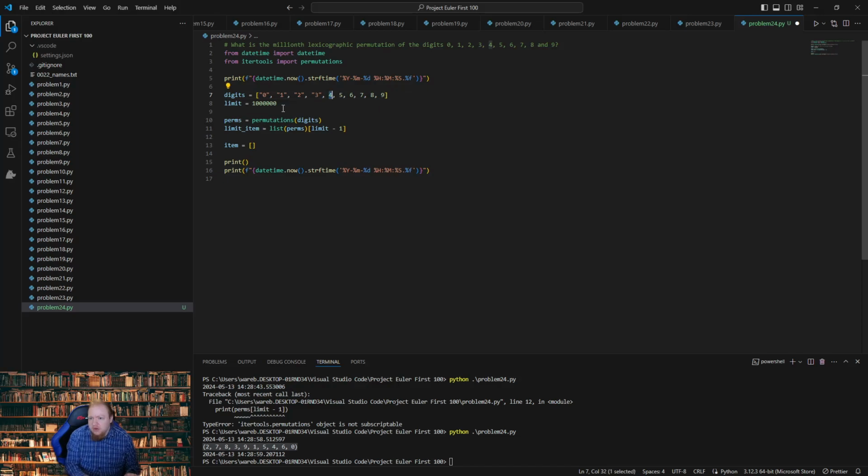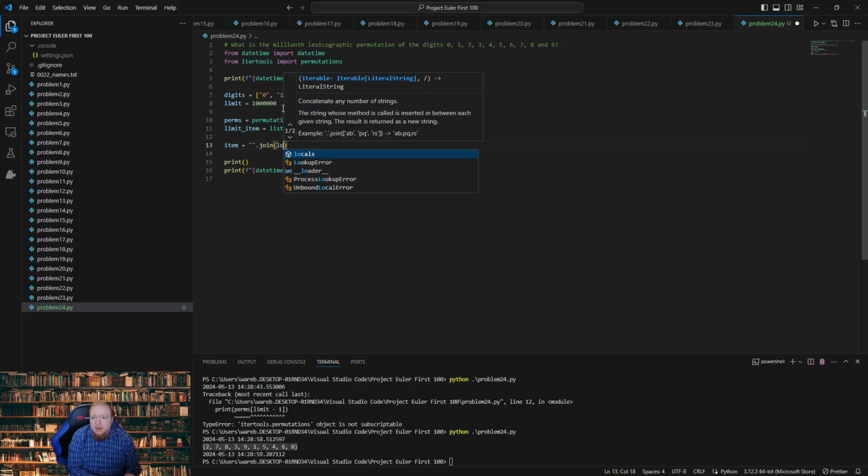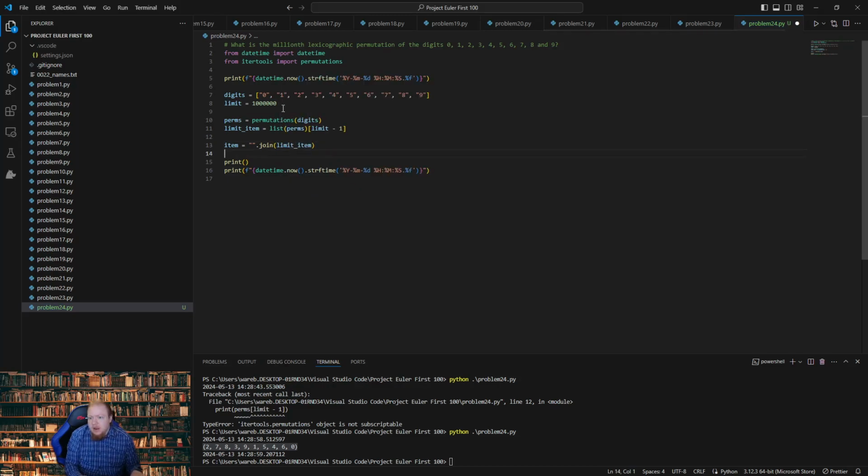Shouldn't make a difference as far as the actual problem is concerned, but it might make it a little bit easier to read. I can just call this join method and pass in limit item, and then print int item, and that should give me the same answer of 2783915460.